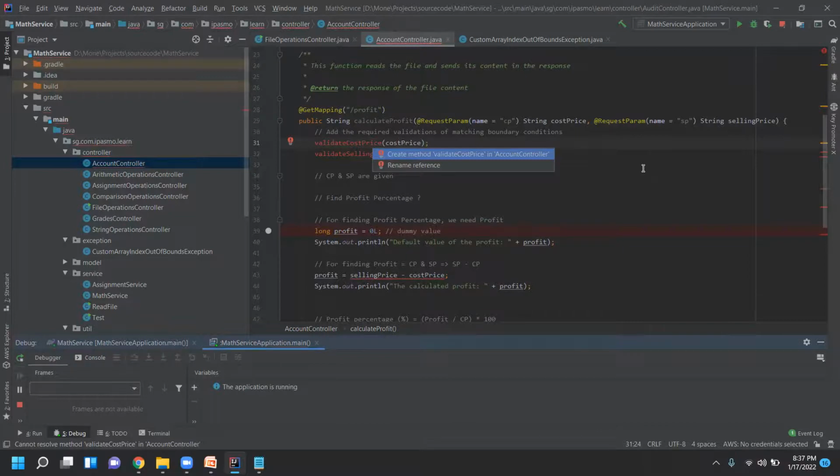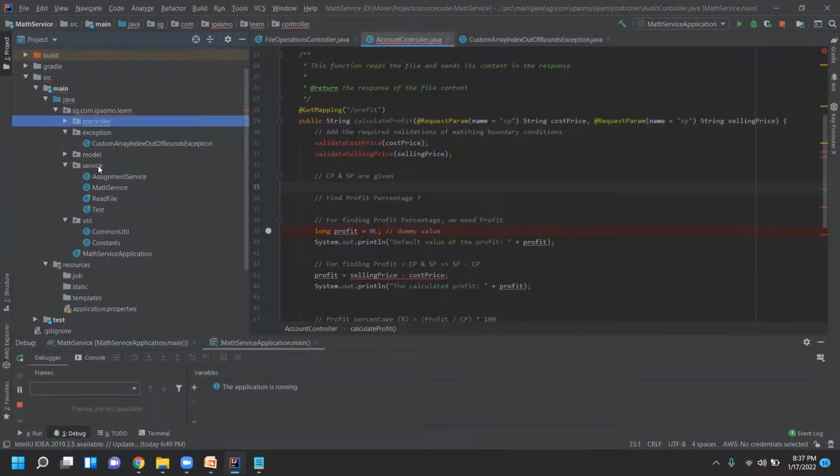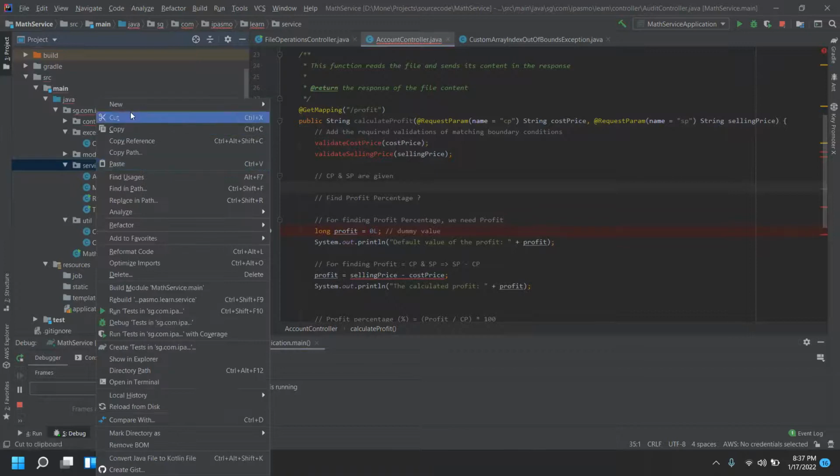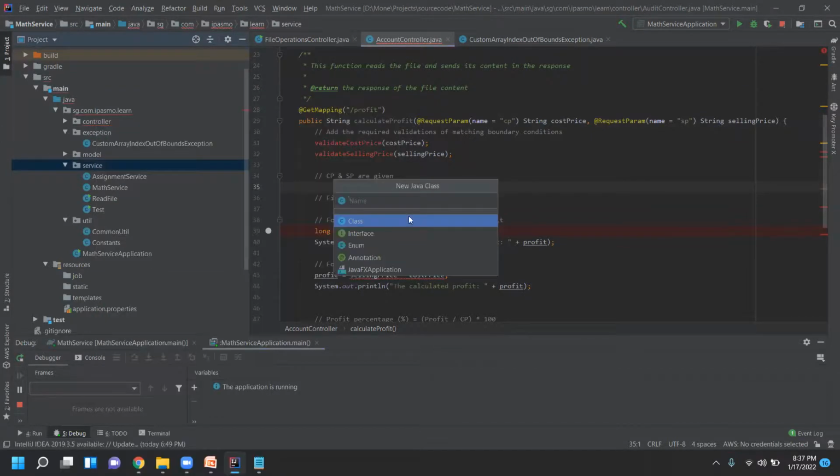I want to create a method in this controller. But instead of creating it in this controller, I'll give you a real-time example. I'll create a class here in the utils, in the service itself. This class will contain only the validations. Okay, account validation service.